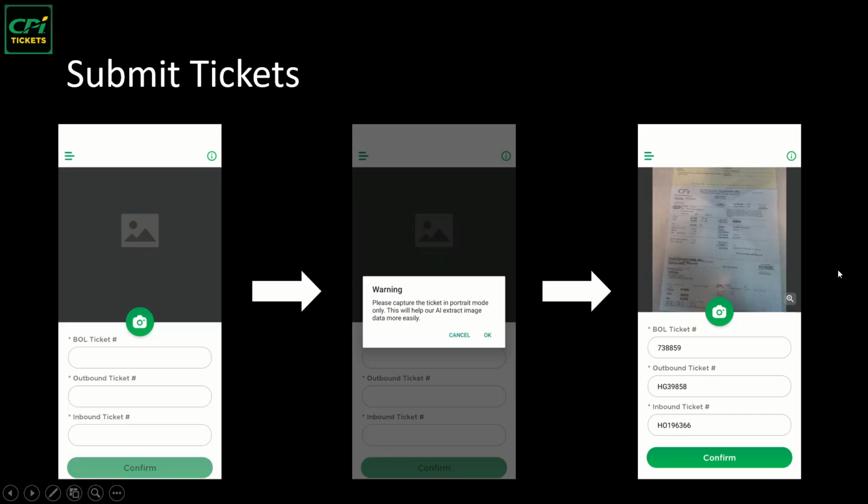For submitting tickets, this is the page that will pop up. Click the photo icon here, click OK, and then take your picture. For your tickets, be sure that they are laid out vertically in order of BOL, outbound ticket, inbound ticket. If there is no BOL associated with the load, do not worry about it, just snap a picture of the inbound and outbound tickets. If there is no BOL, put none, NA, or null under BOL ticket number. Enter your ticket numbers and confirm.